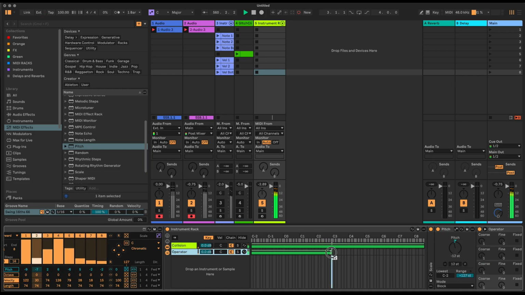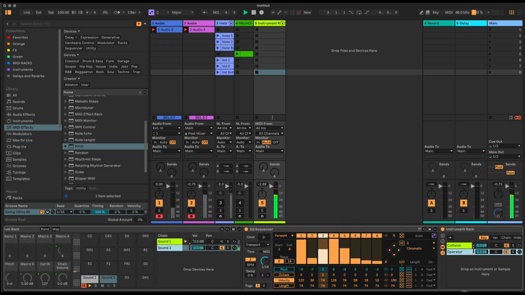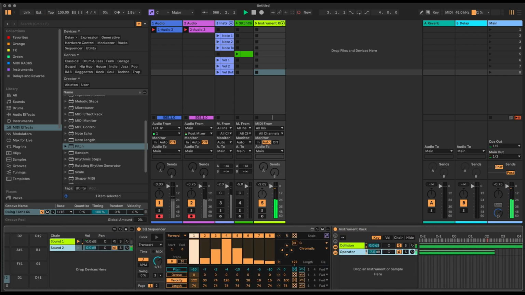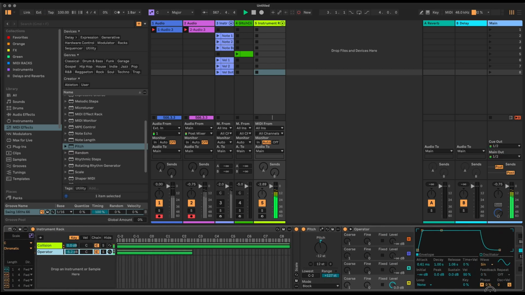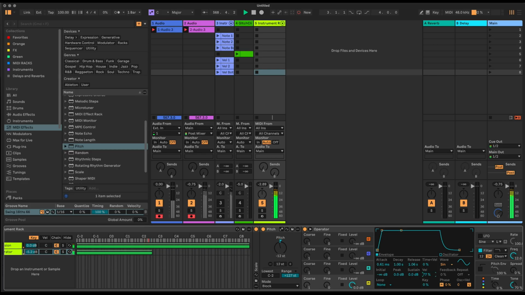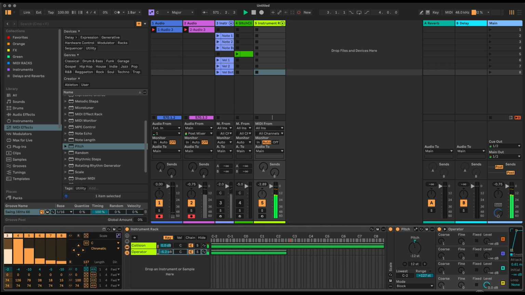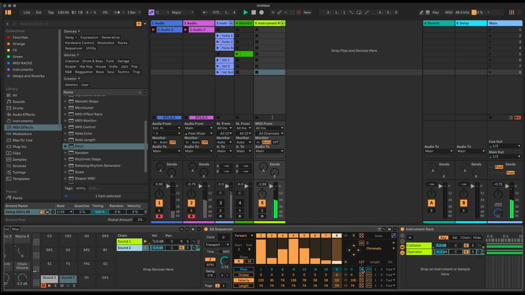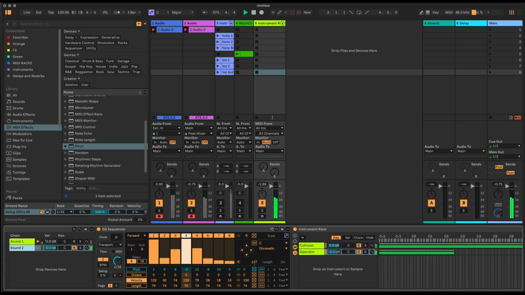Still a bit too much on the sub. That's a bit nicer. Let's bring the sub down a little bit. And let's make the sub a bit more, or let's make it very velocity sensitive. Yeah. I really like this.